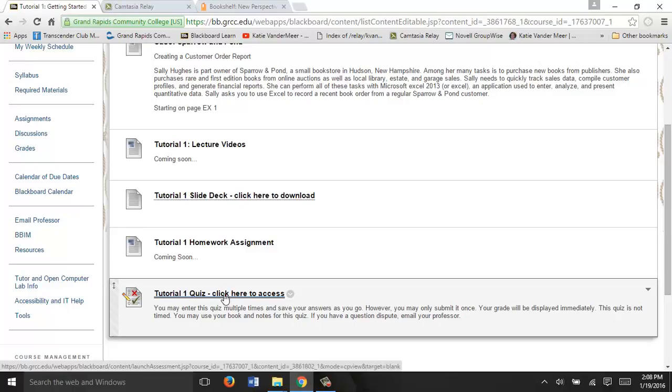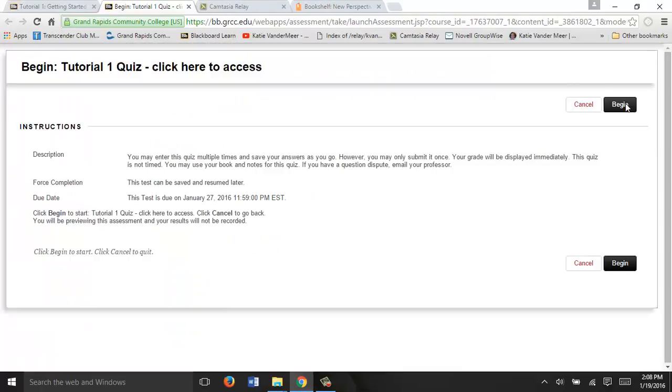The way the quizzes work, when you open this quiz, you can begin it and enter it many times, but you can only submit once. You can use your notes, you can use your book, you can use the PowerPoint, whatever you want. You just can't cheat. So don't use somebody else. Don't Google the answer. Look them up yourself and learn. You're paying for this course, so I'm hoping that you want to learn these things. You'll see a due date. The due date will vary depending on what it is you're taking. The test can be saved and resumed later.